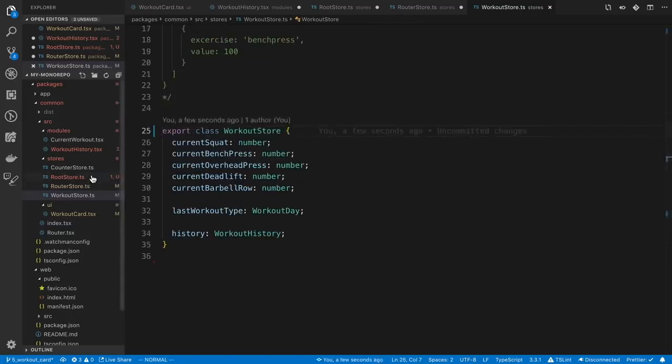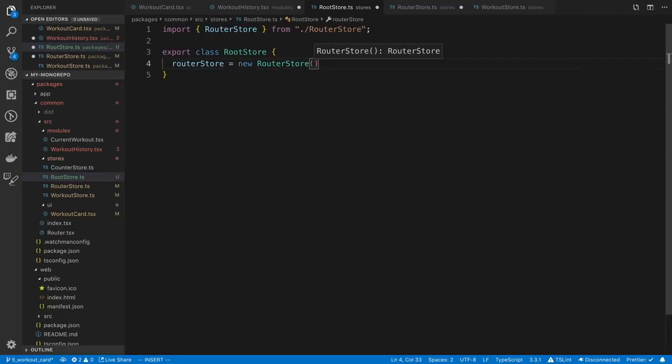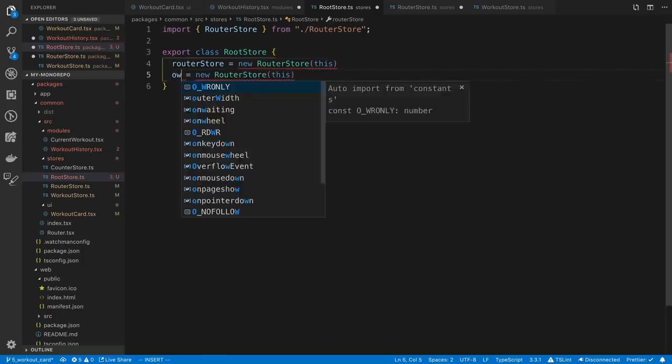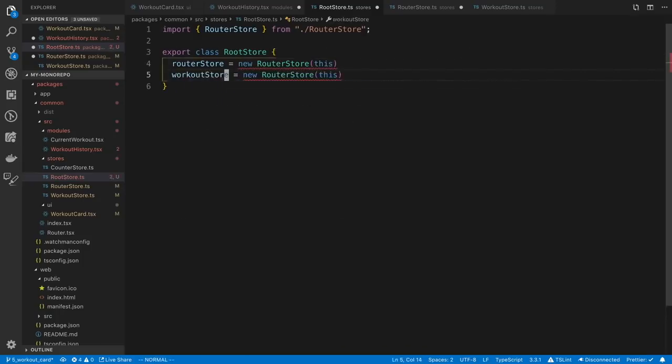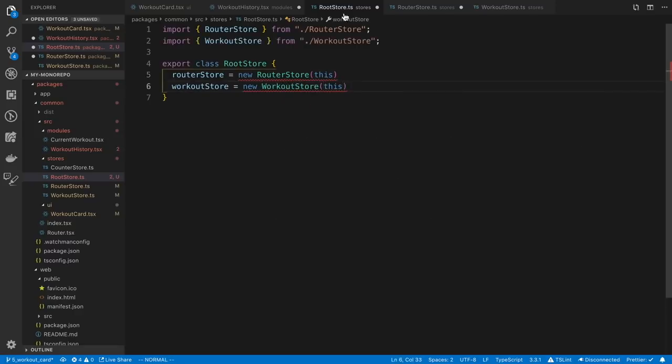All right, so back to our root. So we have a router store, and then we're going to be passing in this, which I'll explain in a second. So we're going to do workout store here as well. The reason why we're passing in this is that way we can access all the different stores that are on there. To be able to get this to work, we just need to go over to our router store and accept this as a constructor.